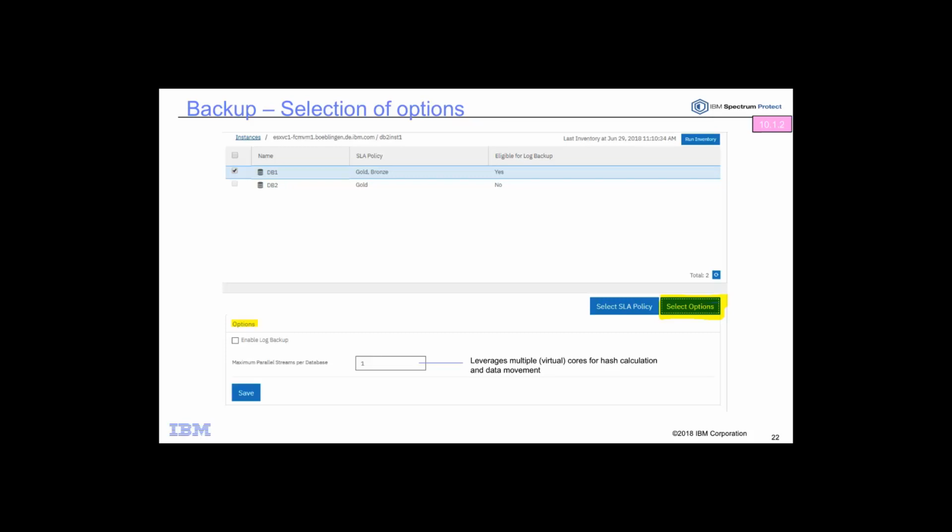Here we are picking the options, and there's only two. Enable log backup, which will pick up the archive logs and store them in the VSnap repository, or determine the number of multiple streams that will be used in the backup.